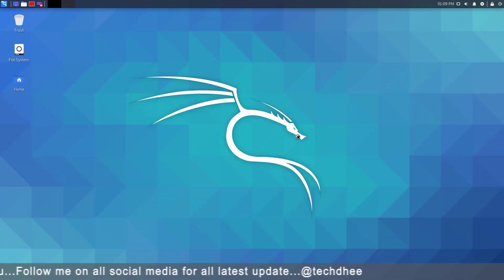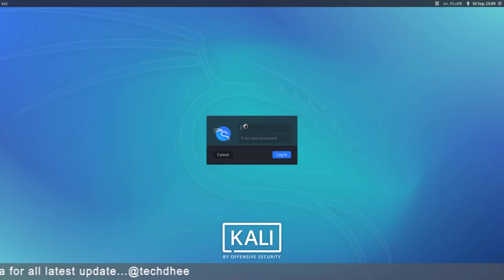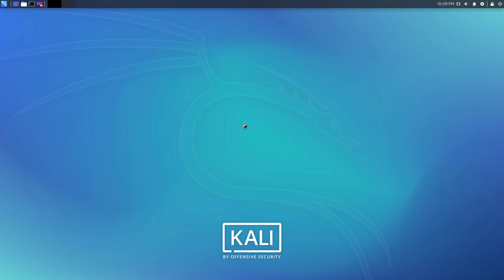So exit from the terminal. Now log out from here. And try to log in as the root user using your new password. Now we have successfully logged in as root.